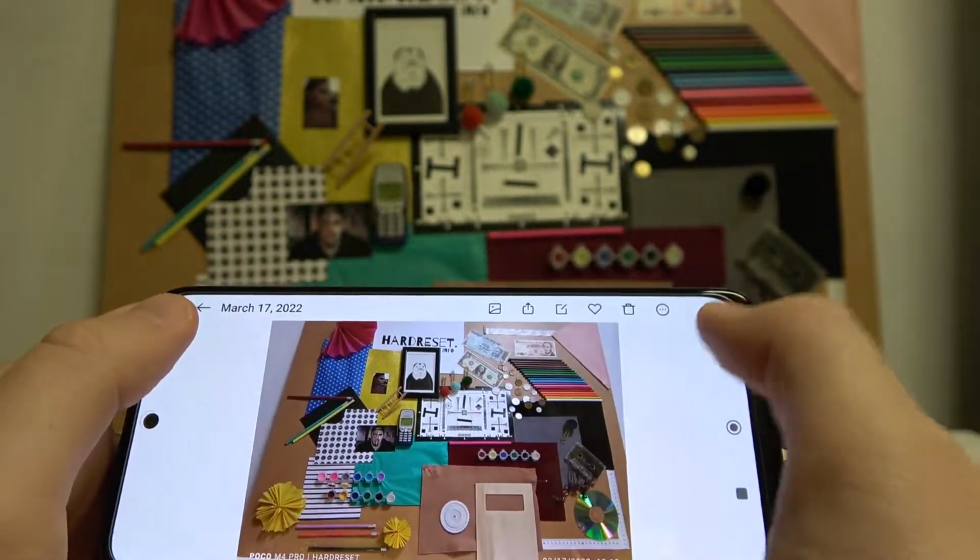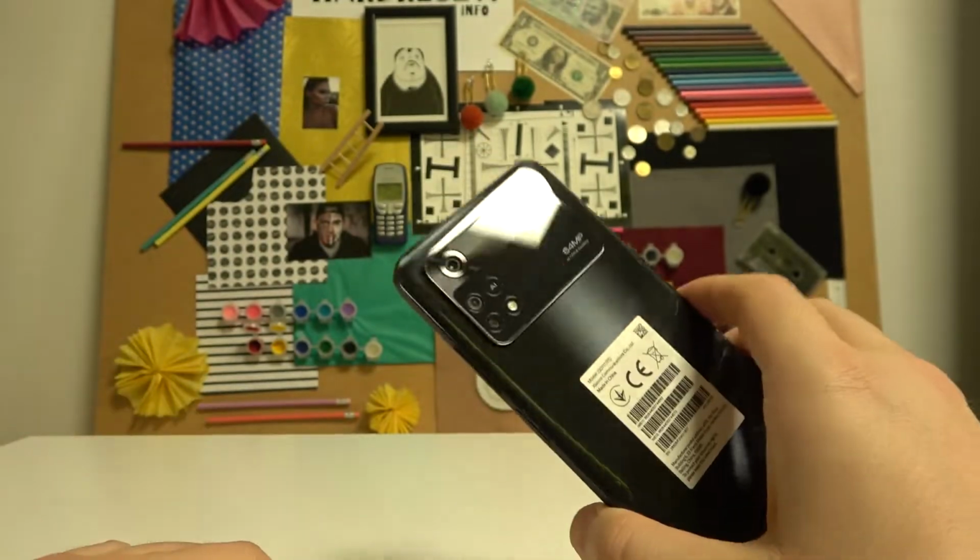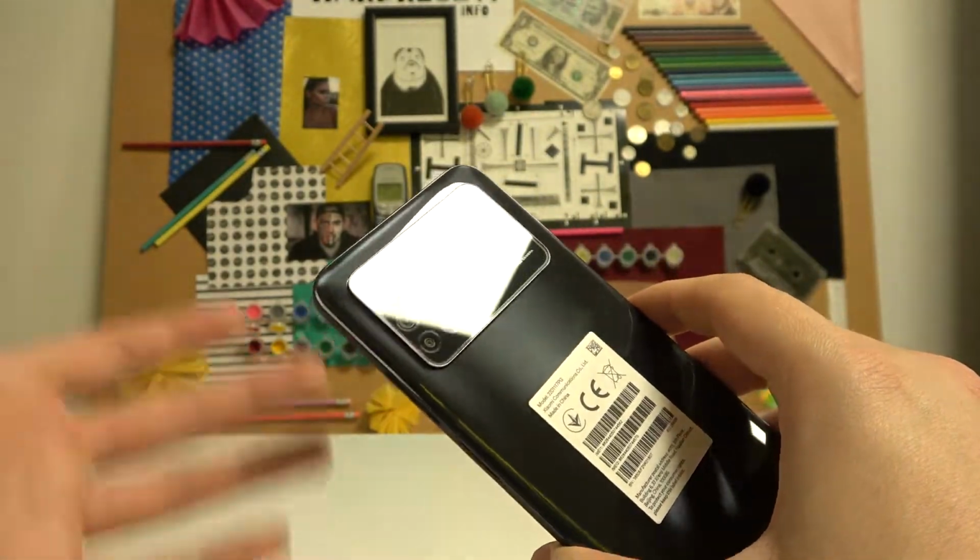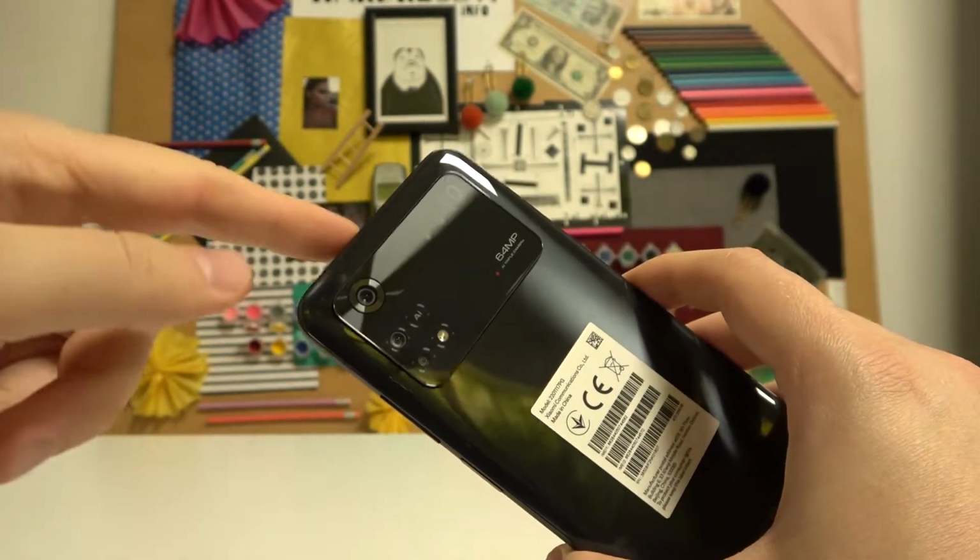Okay, and honestly, that's all from this phone. So those are all the tricks and hidden features that you can find in your Xiaomi Poco M4 Pro.